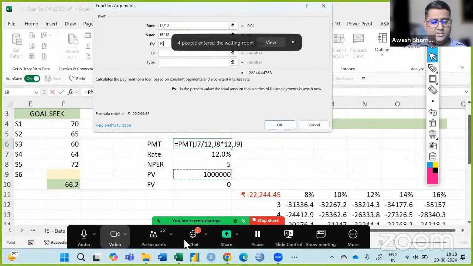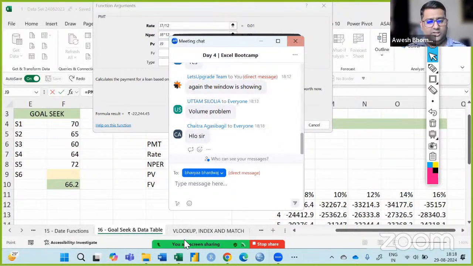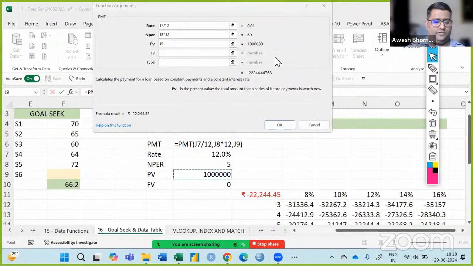Yeah, Chaitra, do you have any question? Uttam, volume problem. What do you mean by the volume problem? Is the sound not very clear to all of you? Just let me know if there's some problem with the sound or with the camera or anything of that sort.